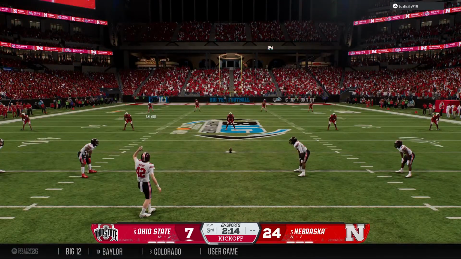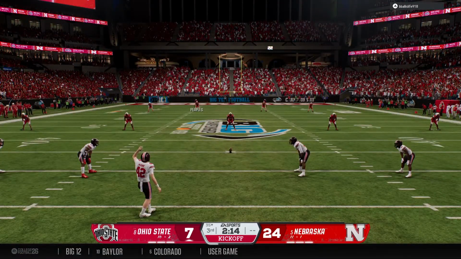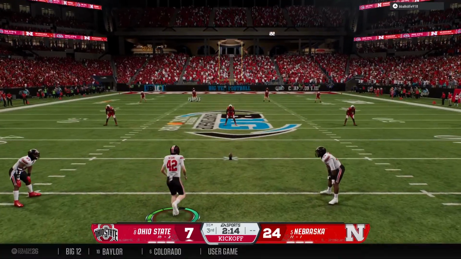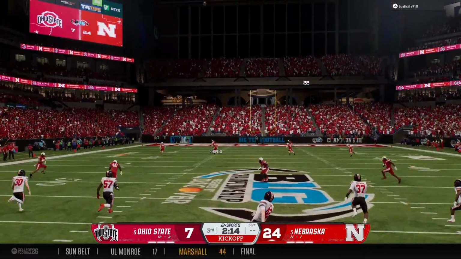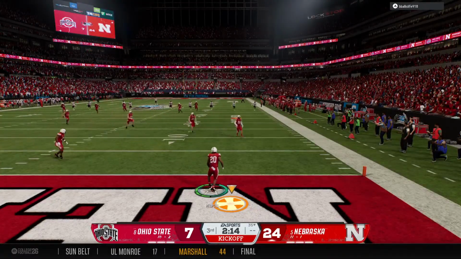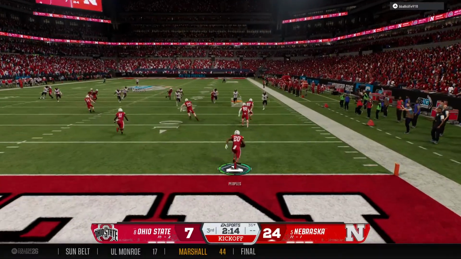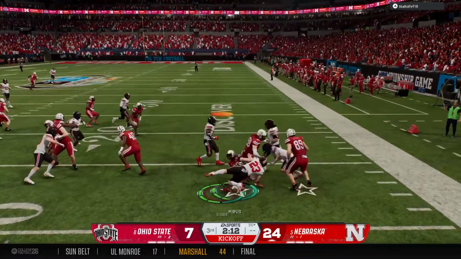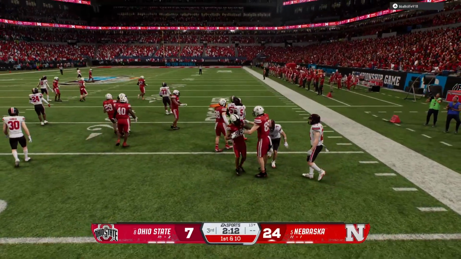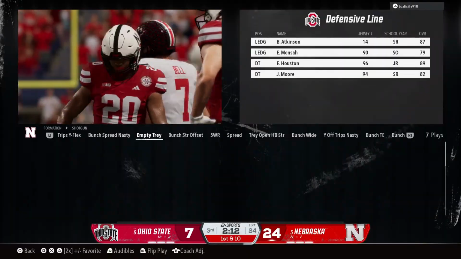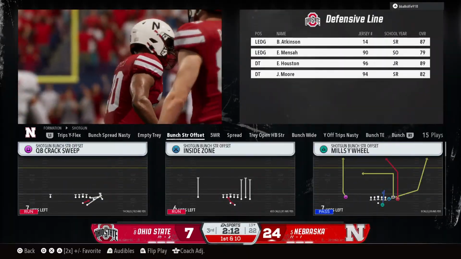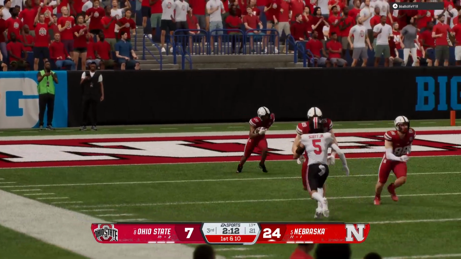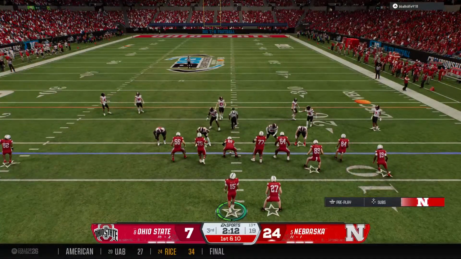Kickoff team out there, they are fired up after just scoring a touchdown. Fielded in the end zone. It's Peebles. Tackle at the 13. Not great field position to start the drive. And Nebraska's offense is back out on the field.